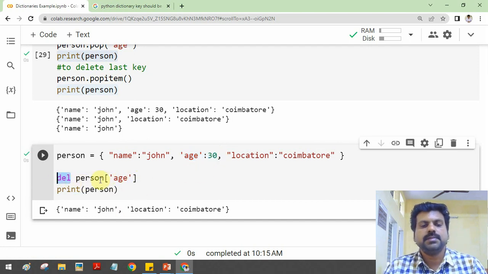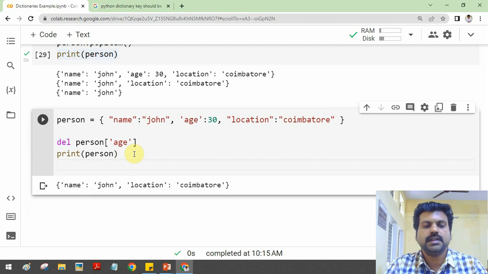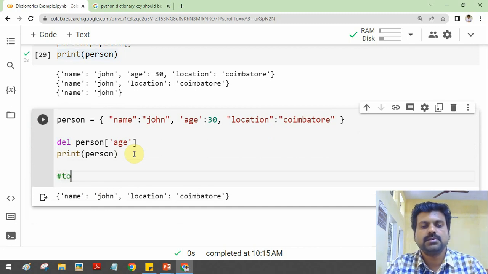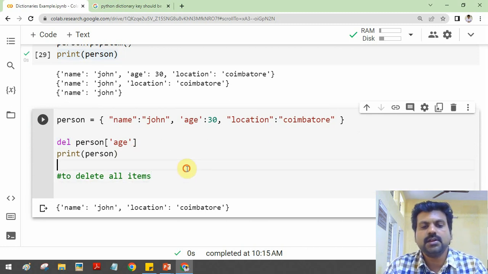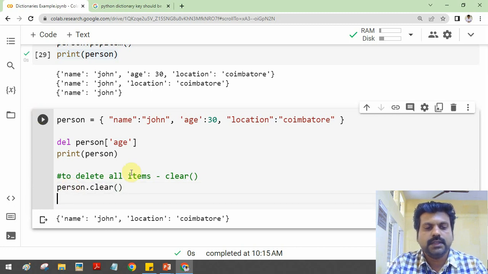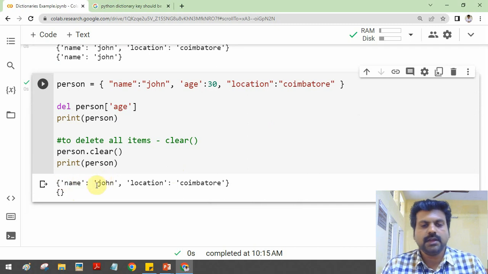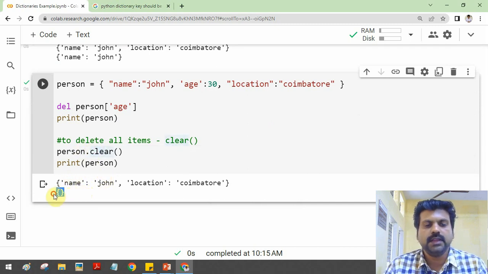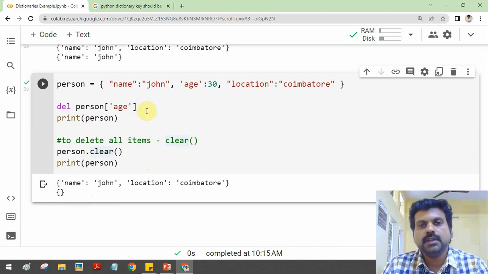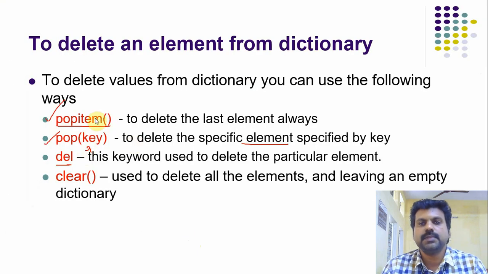It's another way. Sometimes you want to delete the entire dictionary. To clear all the items, to delete all items, we can use the clear function. So now let us understand what the clear function is. Person dot clear. When you use person dot clear, you can compare after applying it, it will delete all the items from the dictionary, and you can see only the empty dictionary will be left. So these are the ways we can delete items from the dictionary object.